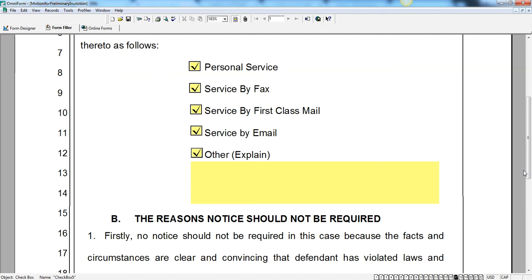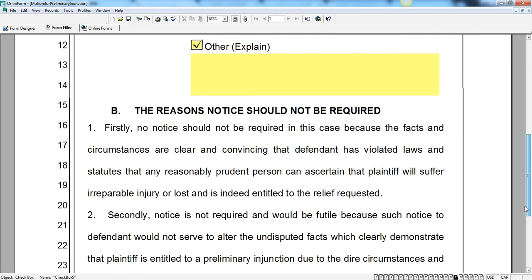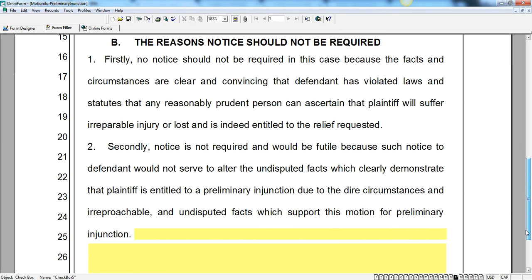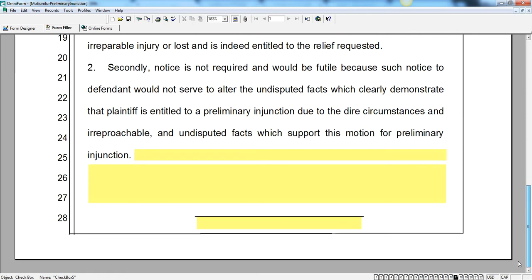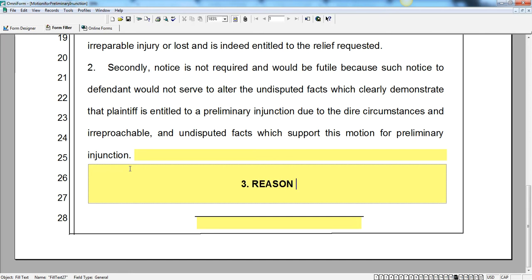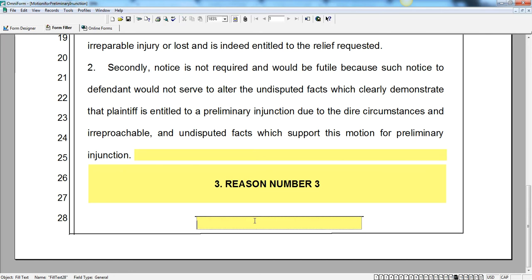Okay? And this section right here is the reasons why notice should not be required. And as you can see here, the computer put two reasons for you. If you have any other reasons, you can put it right here. Reason number 3. All right. And then you want to sign your name. I didn't automatically have the computer put your name because your attorney might do it. So you want to let him or her put their name right there.